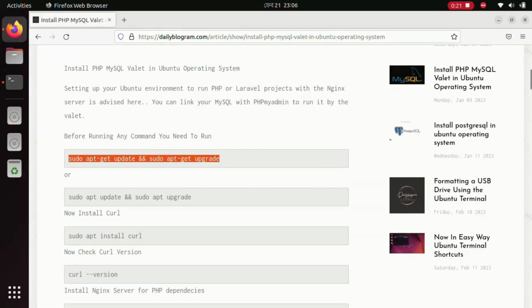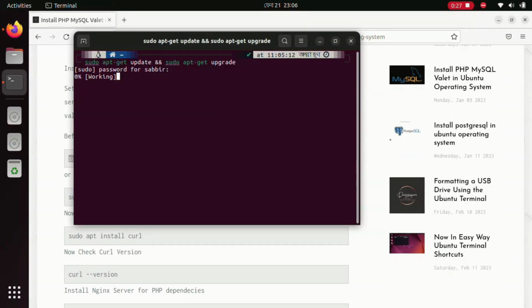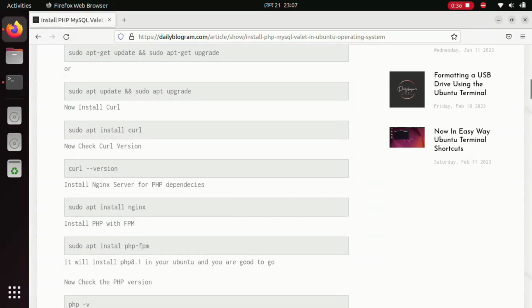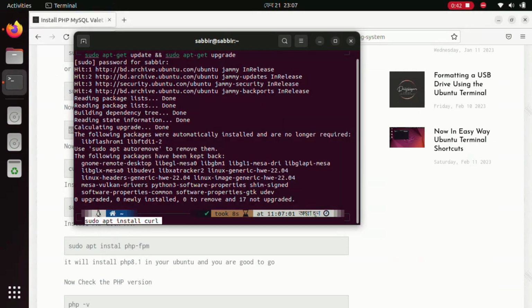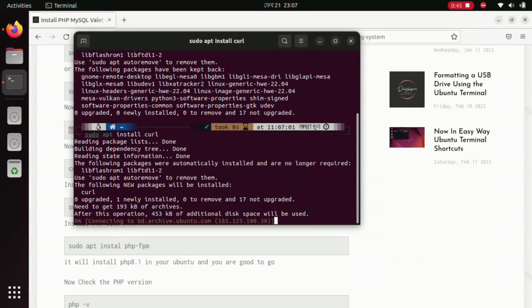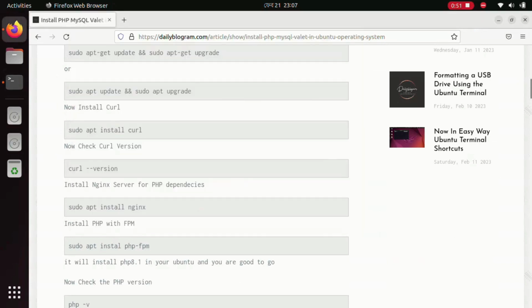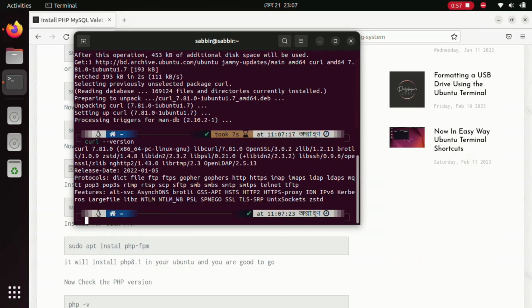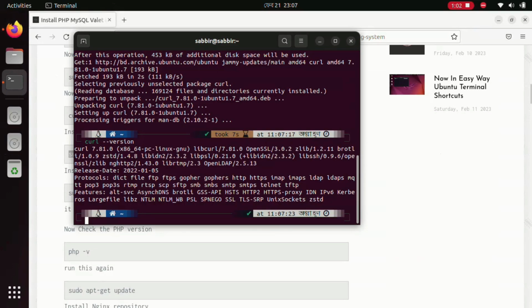Before running any command, we need to run this update command. After that, we need to install curl. And after the installation, we need to check the curl version. And now we have to install the Nginx server for PHP dependencies.